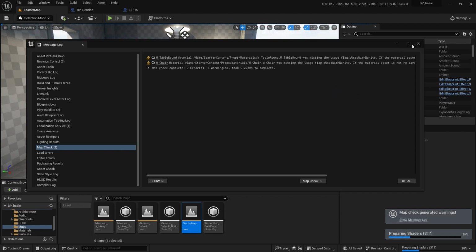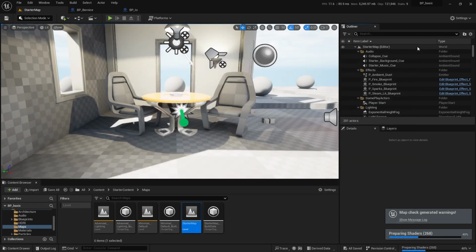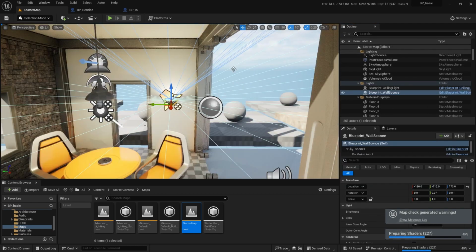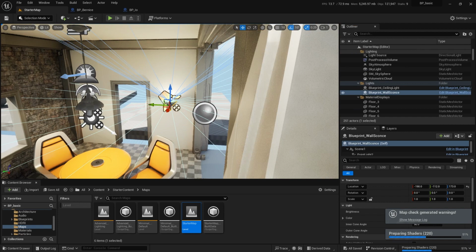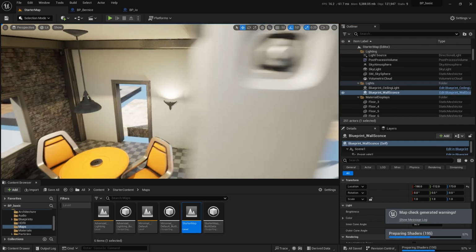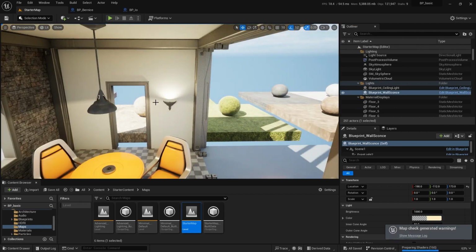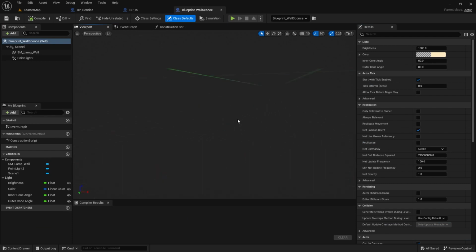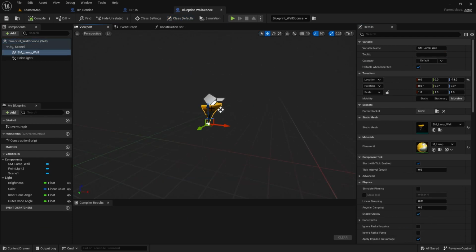So let's let this load here, compile some shaders, and take a look at this lamp over here. Frame in on that. I'm going to press G to get rid of my game stuff, and check it out. So that lamp there is this blueprint wall sconce. Let's edit this blueprint, and you'll see what they've done is, if you go to your viewport, we have basically the same thing that we've done already.